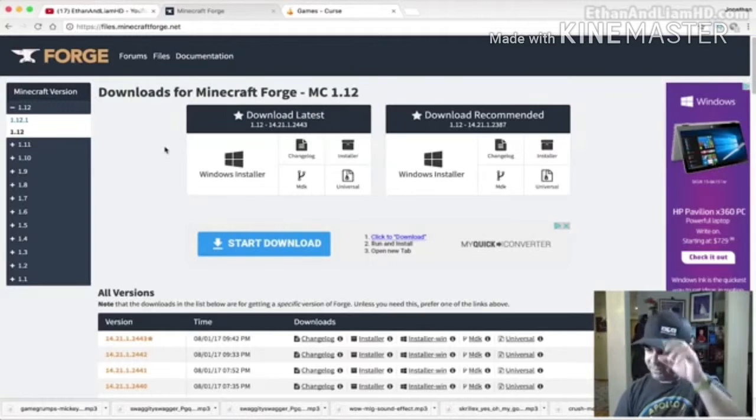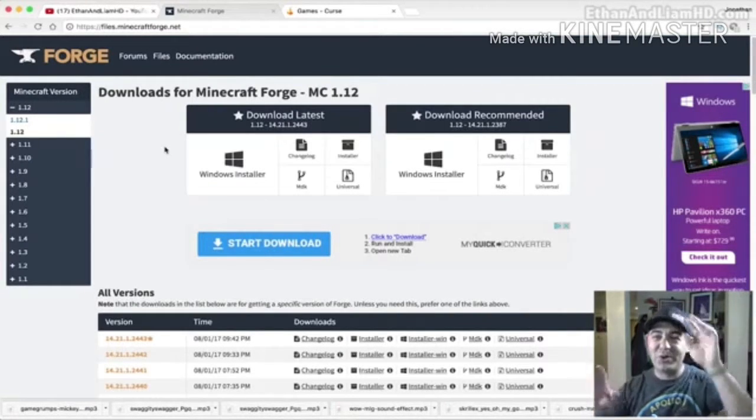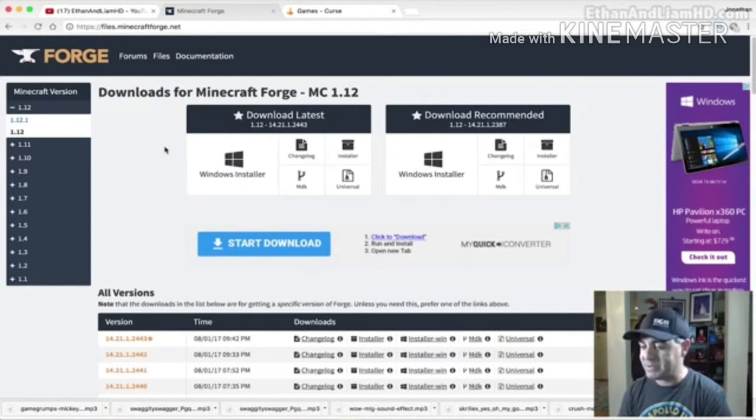Right here, see? Forge. This is where you go to install Forge. Don't go to any other website. There are a few other websites that have safe versions of this, but it's pointless. There's no need to go to any other website to get it other than files.minecraftforge.net. This is where I recommend you go, only because it's a little bit safer than anywhere else.